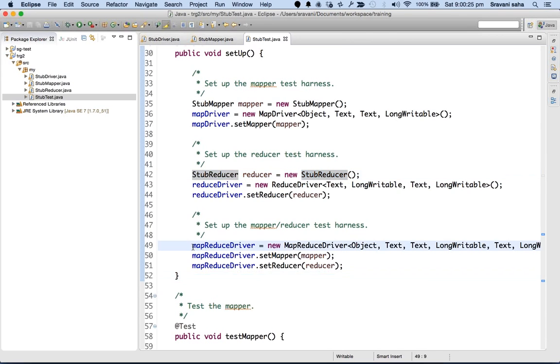Okay, so you can think of MapReduce driver as a fake Hadoop which executes the mapper and reducer on your local machine. It tries to emulate, it tries to fake the behavior of Hadoop for you. It'll take your mapper and reducer, run them, and then give the output of one to another.